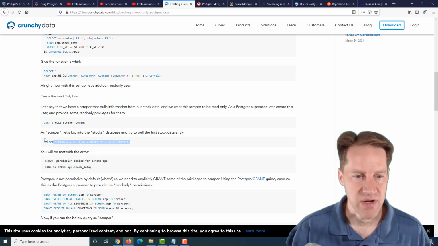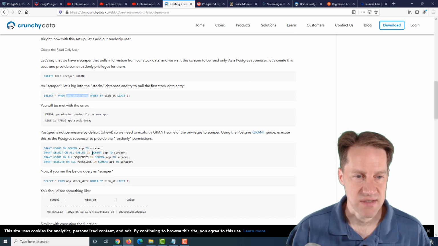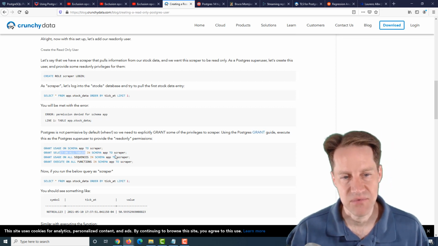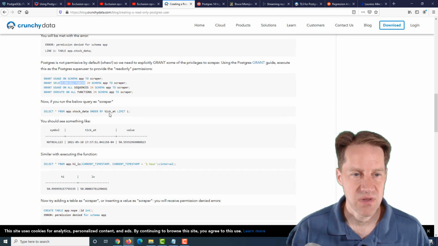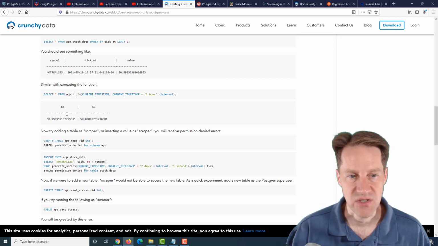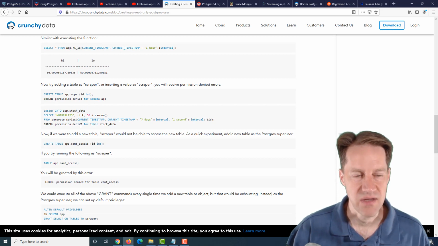Now when they try to query it, you're going to get a permission denied because it doesn't have access to this app schema stock data table. But these are the grants that would give you access. So you grant usage on schema app to the scraper. You grant select on all tables in the schema app to the scraper. You grant usage on all the sequences in schema app to scraper, and then grant execute on all functions in schema app to scraper. That will allow you to query the table or to use the functions. And if you try to insert data or create a new object, it will fail and give you an error.